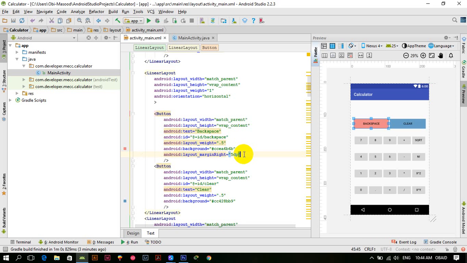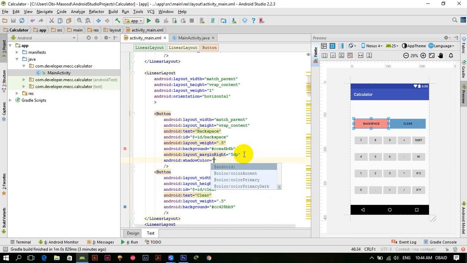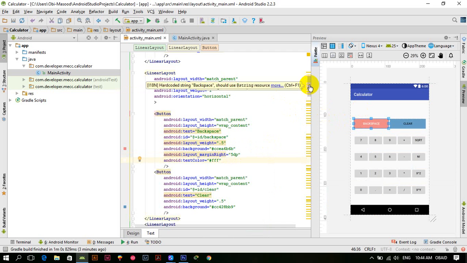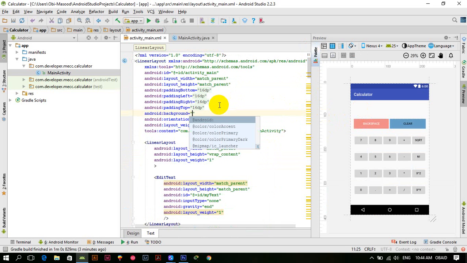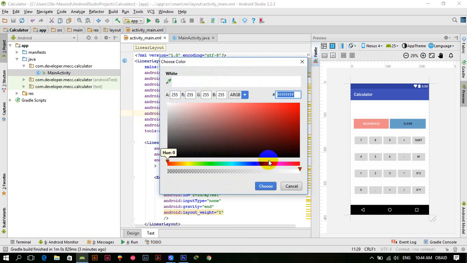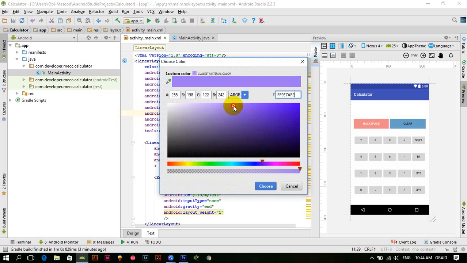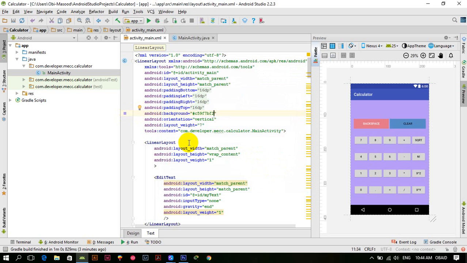And if you want to make the text color white, you can do that as well. And let's make the background color, background, so it's our background color.